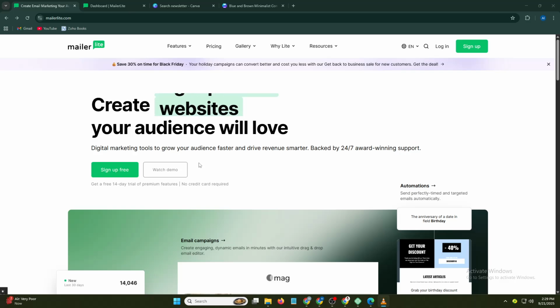If you've been searching for a simple way to create beautiful blog posts directly inside Mailerlite, this is the only guide you need. In the next few minutes, I'll walk you through the full 2025 process, from logging in to publishing a polished blog post that perfectly matches your brand.